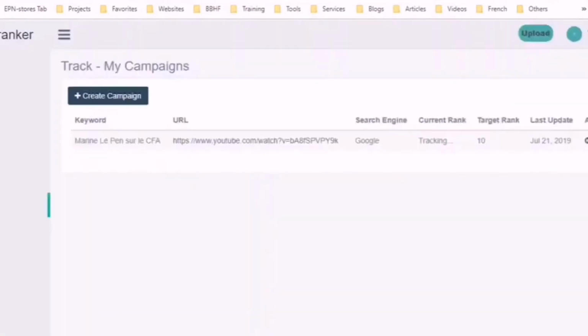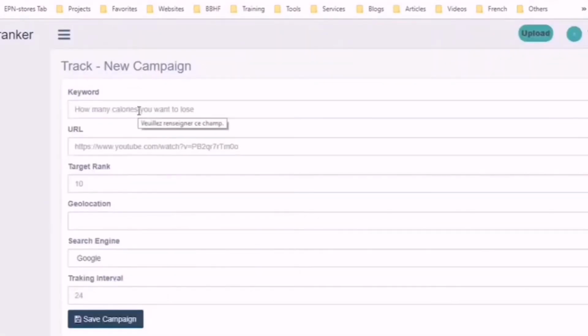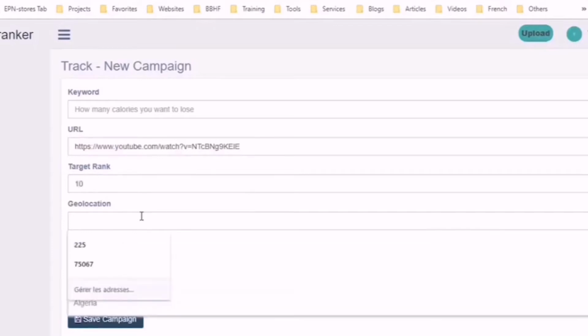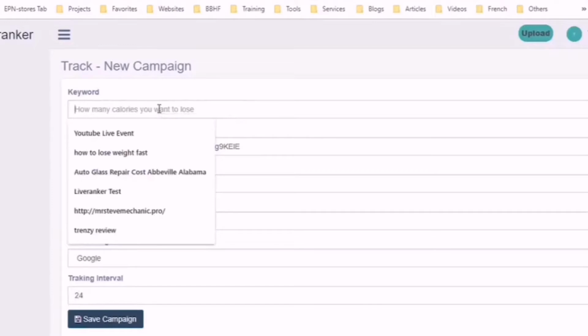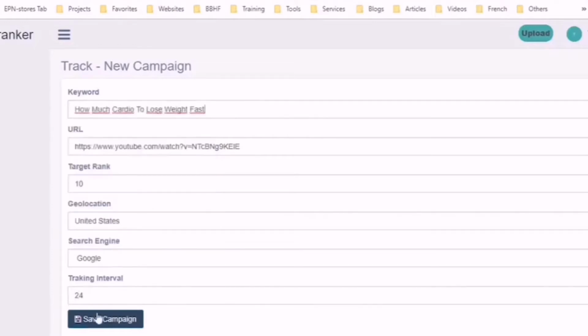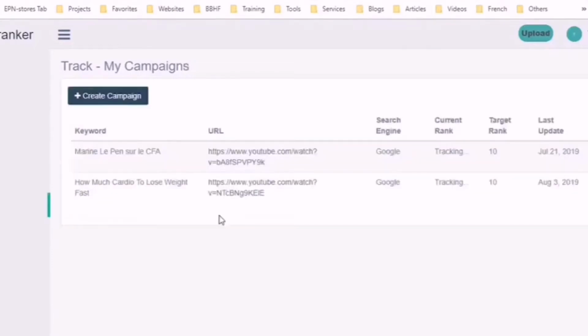Take the URL of that particular video that you've chosen to run with and put that into the tracked campaign. You're then going to be able to choose the target rank, so whether you want the video to be appearing first, second, 10th, whatever it is. Put your version of Google in, and then your tracking interval, so how often it goes out there and checks for the rankings. It's really simple, but really, really powerful.